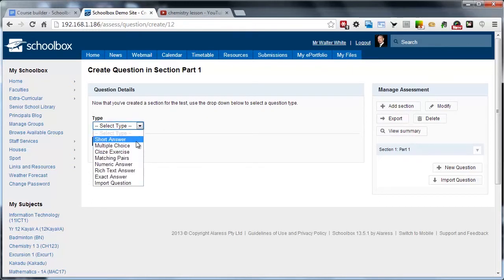Now you can see here that we've got support for a range of different question types. We've got short answers, multiple choice, cloze, matching pairs, numeric, rich text answer, exact answer, and the ability to import a question. Now, multiple choice, cloze, matching pairs, numeric, and exact answers are all capable of being automatically graded. So once you've set up the question with the answer and set the correct answer type, then as students complete that test, should they choose the correct answer, it's automatically going to grade those.